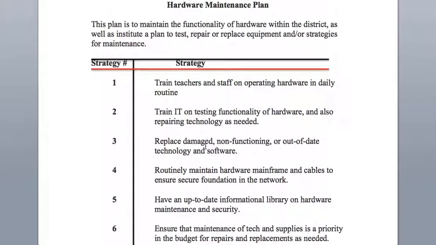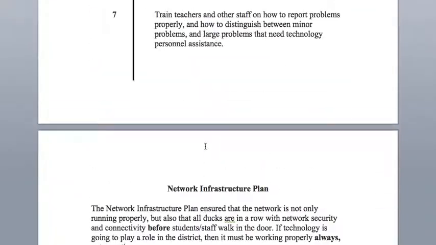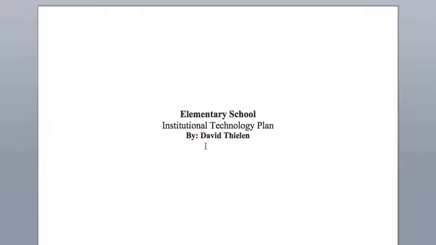So I've given a brief overview of what my institutional technology plan covers, and I hope you guys enjoyed that and got some information. If you have any questions, let me know.